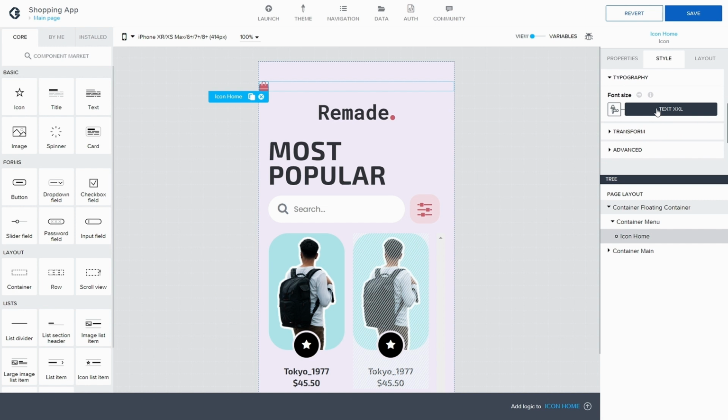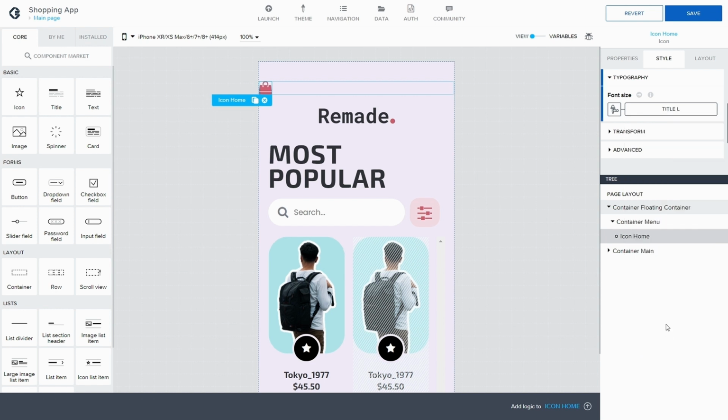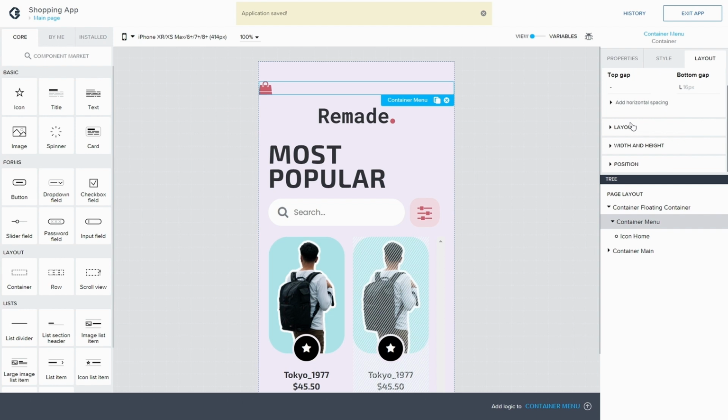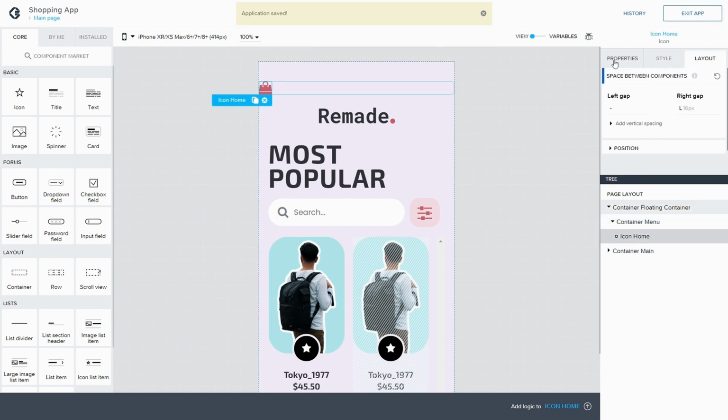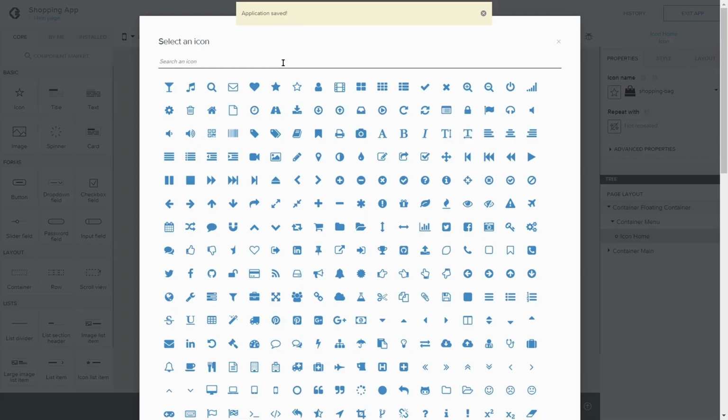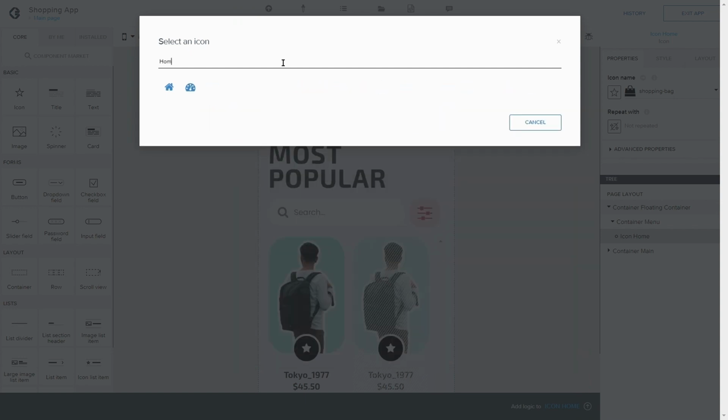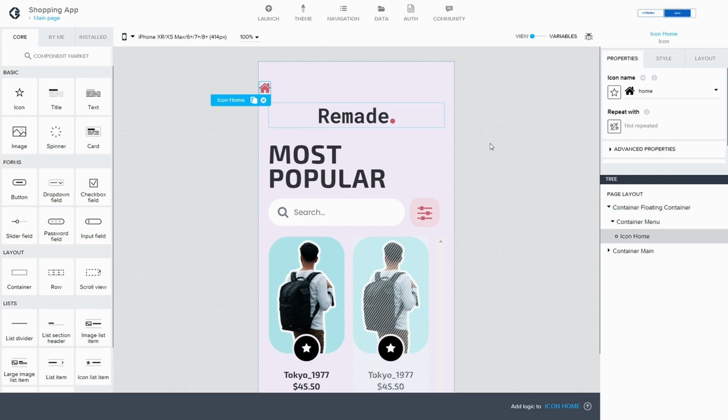And we have this, the size of title large. And we will then, that's perfect. That one we would like to have horizontal. All needs to be next to each other. So, oh, that's the wrong one. I would like to have this one is home. I don't know why I picked that one. So that's home.